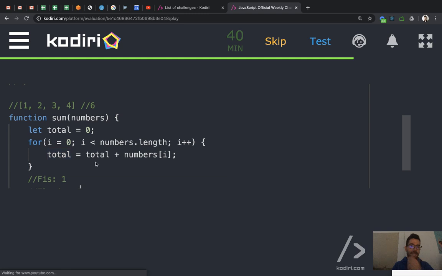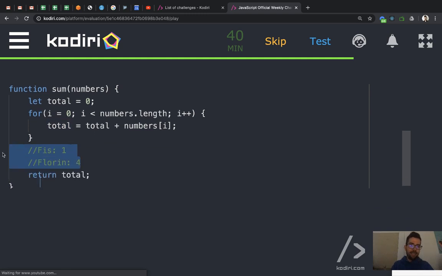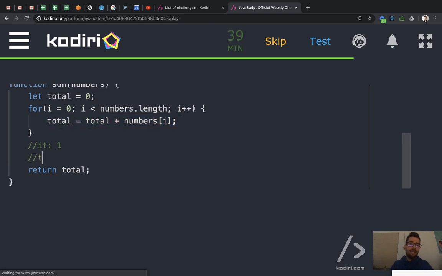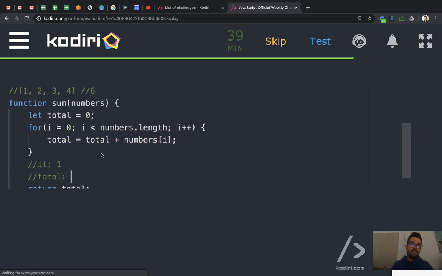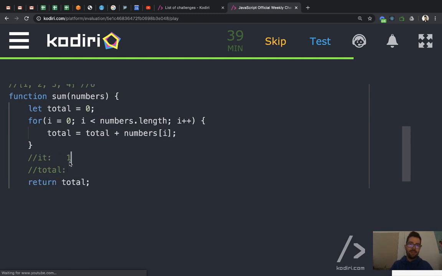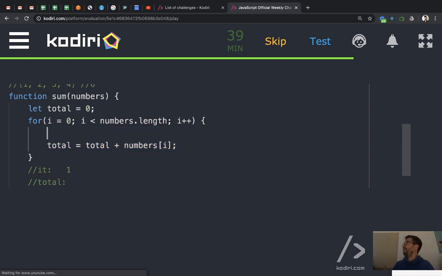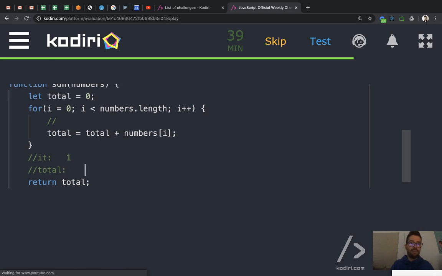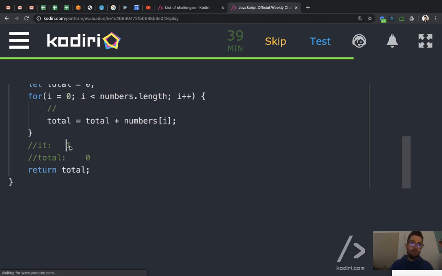So, can anybody tell me, on the first iteration number 1, if I stop here, what's the value of total the first time I stop there? 1. Wrong. Before running that line, literally here, I stop here. That's correct, Rochelle. The first value of total is 0.